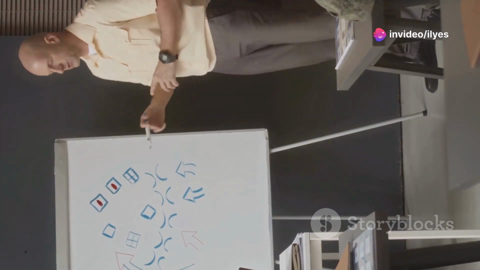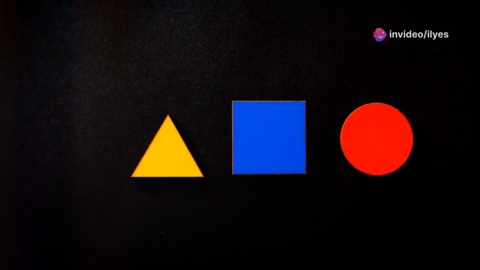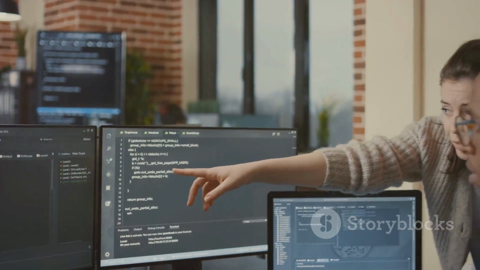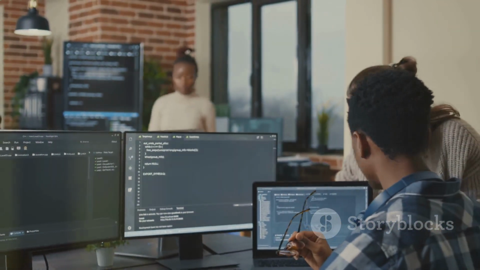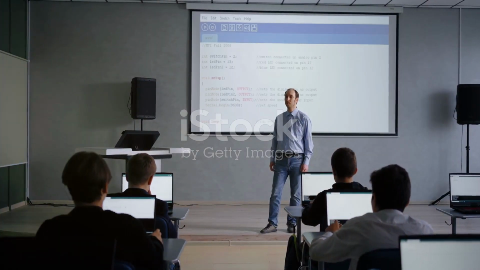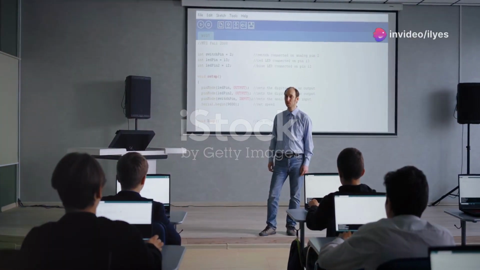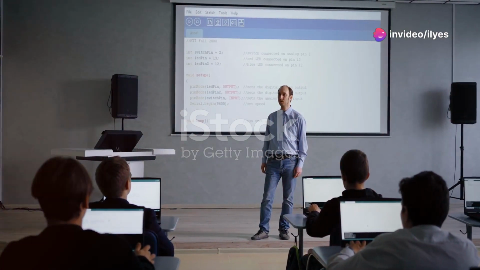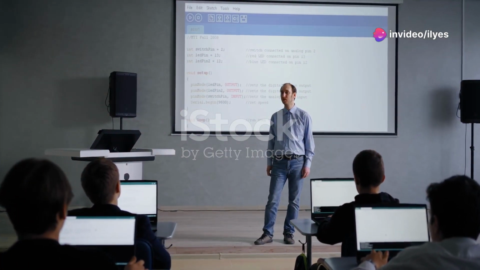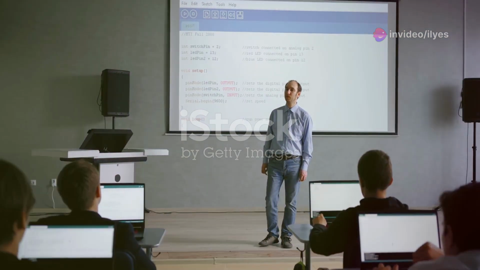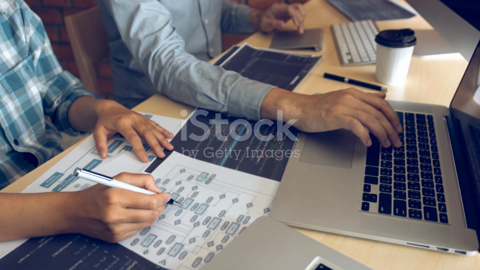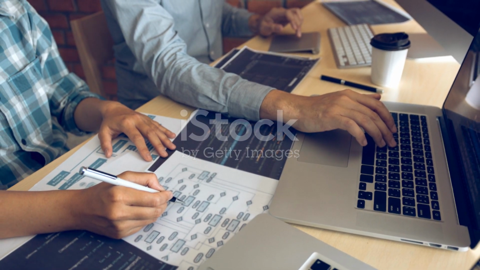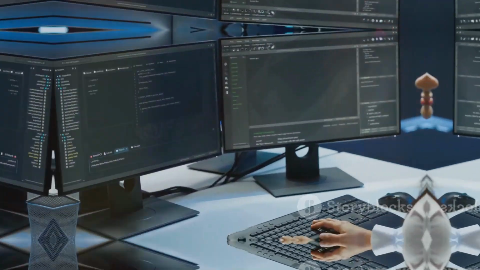Think of it like this. You have a shape class and subclasses like circle, square, and triangle. Each subclass overrides the draw method to draw itself correctly. With polymorphism, you can have a collection of shape objects and simply call the draw method on each one. The correct implementation will be called based on the actual type of object. Polymorphism is a powerful tool that allows you to write more reusable, maintainable, and extensible code.